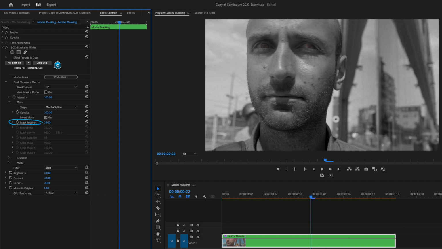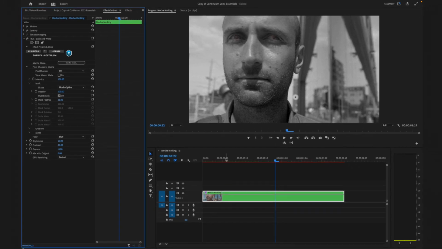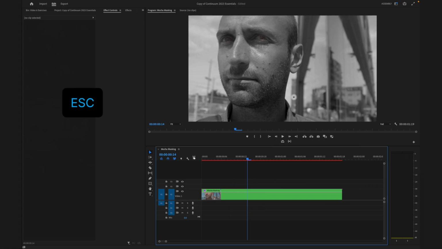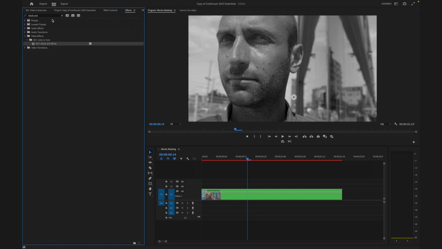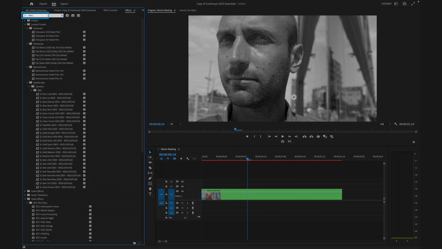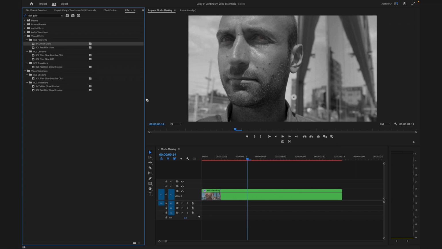We're going to increase the feather so it's not so obvious the masking that we've done. If I press Control tilde just to do a full screen playback, we've got color there in his eyes and black and white everywhere else. Press Escape. Let's go to the effects panel again. And I'm actually going to do a search for Film Glow, which I'm going to apply to this clip, the BCC plus Film Glow, onto the shot.